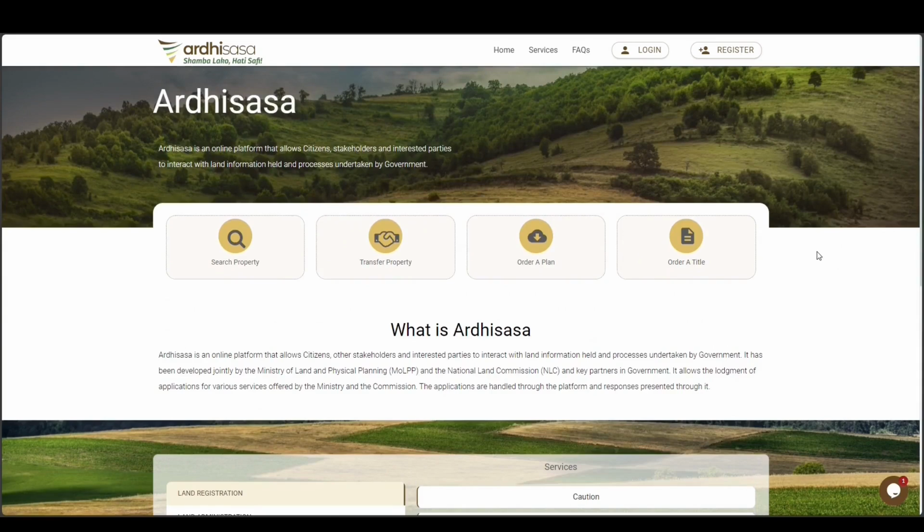Ladies and gentlemen, welcome to our tutorial on the alien registration process on ArdhiSasa. This process involves a non-Kenyan individual or foreign national enlisting on ArdhiSasa so as to transact on various services offered on the platform. The individual intending to register must meet certain requirements before initiating this process. That is a valid alien ID number, a valid Kenyan phone number, and a valid email address.